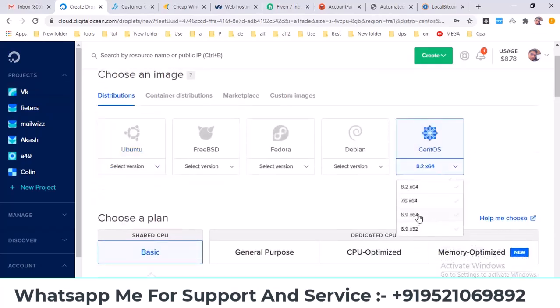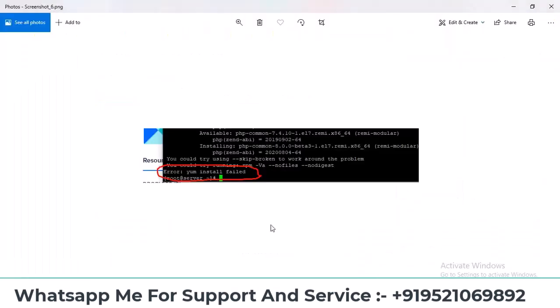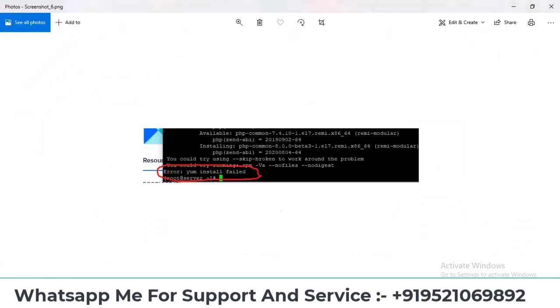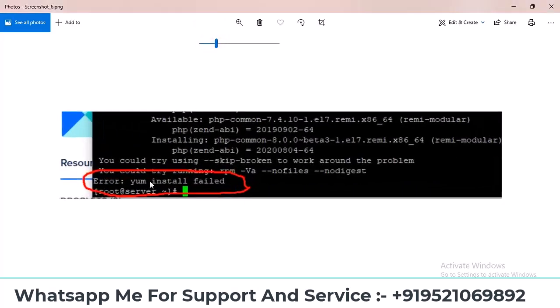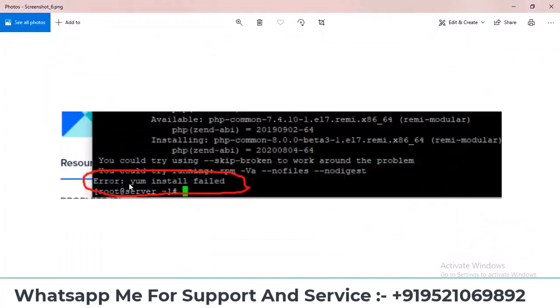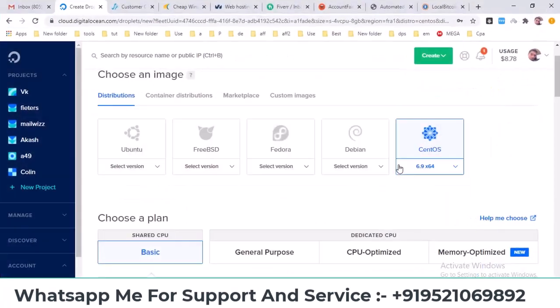I will use version 6.9 because currently I'm getting an error with version 7, which you can see here. This version 7, when you select it and try to install vestacp, you might get this error. I was getting this error. So right now I'm using the CentOS version 6.9. If you also encounter this error, you can use this version.